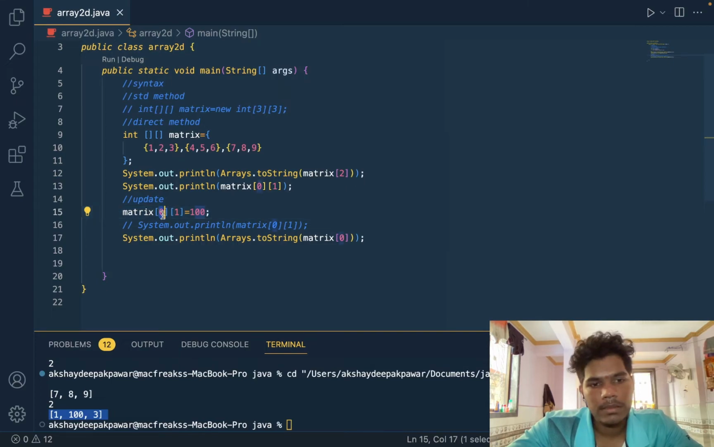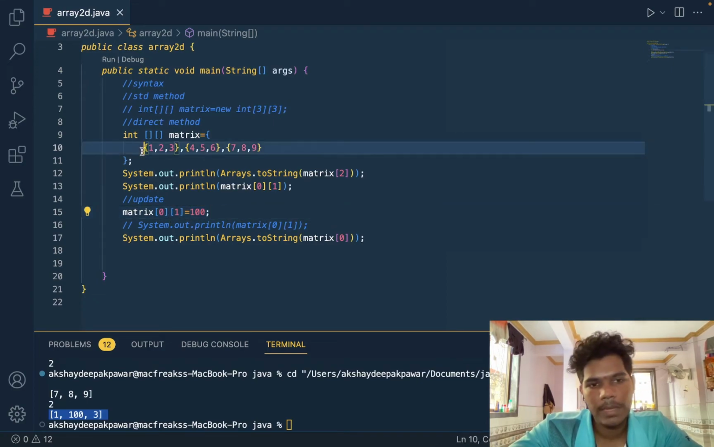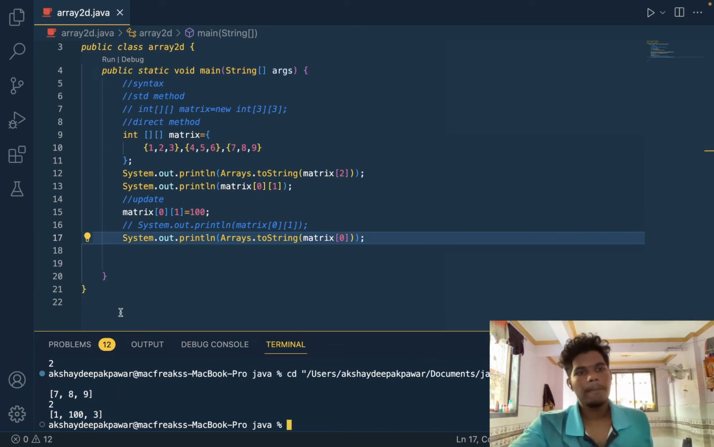Like this first list, index number 1, which is 2. मेरे को वो चेंज करना है, मेरे को 100 से चेंज करना है. I give like that, it's 100. Right now my list is updated, right? Then I'm going to print this. See, it's giving me the updated value, 100. Cool.